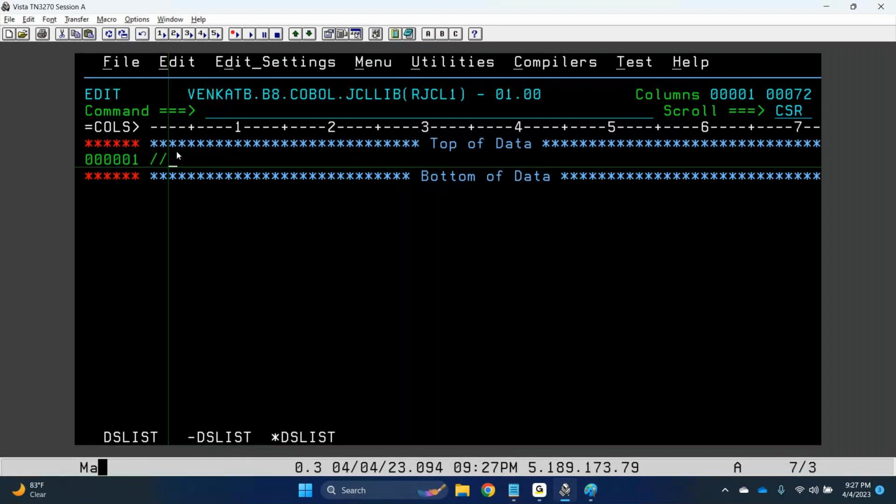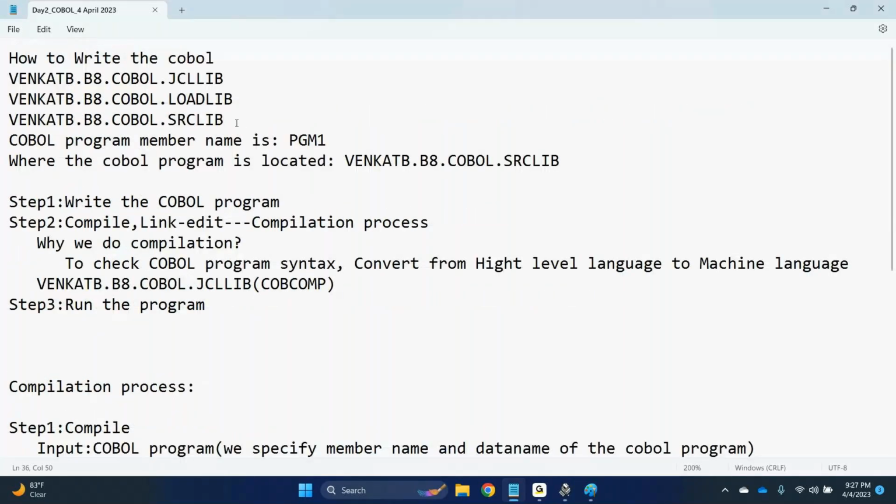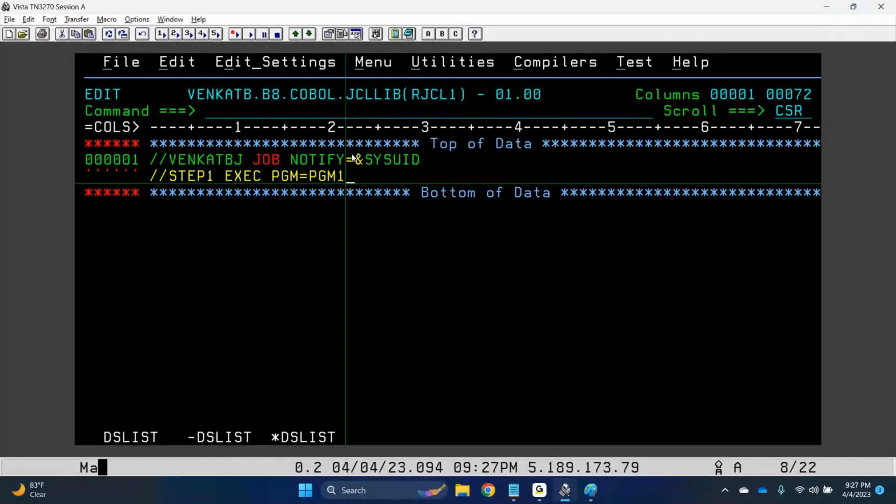Job code, NOTIFY equal to &SYSUID. Then we want to run the program. That program is user defined. So step 1, EXEC PGM equal to PCM1. Is it referring to the SRC lib? Do we need to specify the SRC lib, or keep in mind that this is the one, the load lib? Obviously we have to keep the load library.